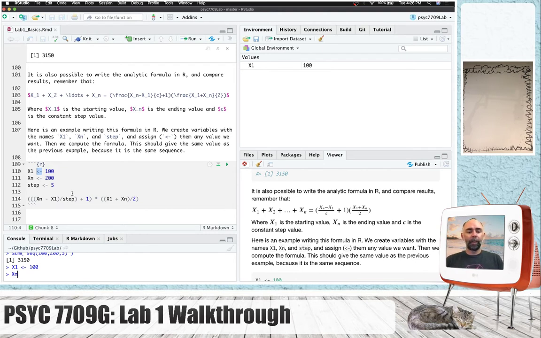If I wanted to assign the next thing, I would say the name of it, xn, which is something I've come up with myself, the assignment operator, and a 200. What we're doing is we're saying assign the value, or assign a 200 into this thing xn. Now we have 100 in x1 and 200 in xn. By the way, if you type the name of a variable stored in the global environment into the console and press enter, it will print out the contents so you can look at it.